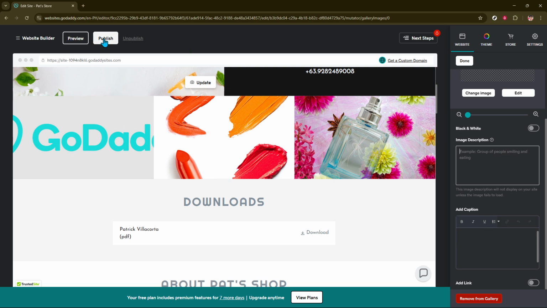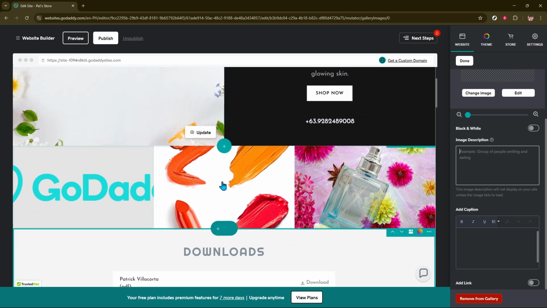And there you have it. You've successfully uploaded and tailored images on your GoDaddy website.